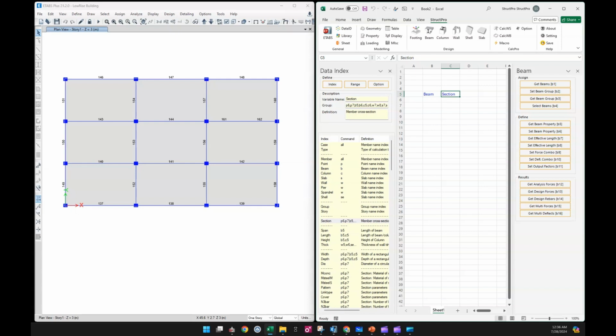Next, you need to import a list of beams that you want to work with into the Excel table. To do so, select the desired beams from the ETABS window, then click the Get Beams button. The selected beams will be imported into your Excel sheet. Please note that if you select only one cell, StructPro will, by default, collect all the selected beams into that single cell.